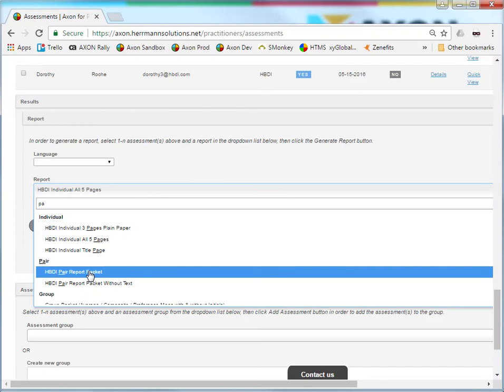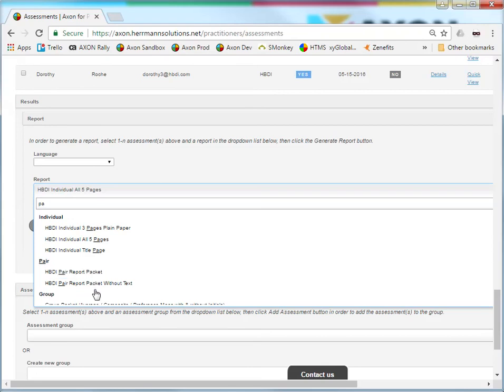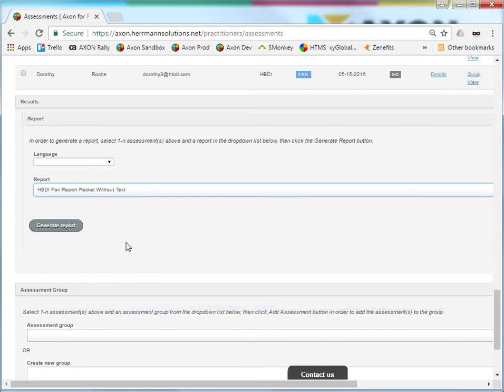So I can start to type in the word pair, and it will show me all of the instances of that particular string of text that I've entered, and I'll go ahead and select pair report without the text because I'm going to go through that report with that person and generate the report.